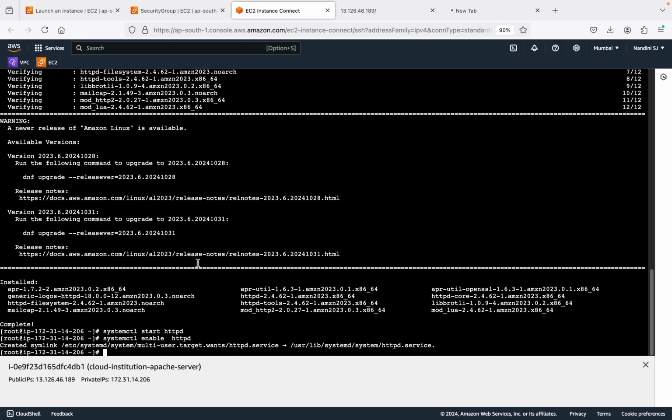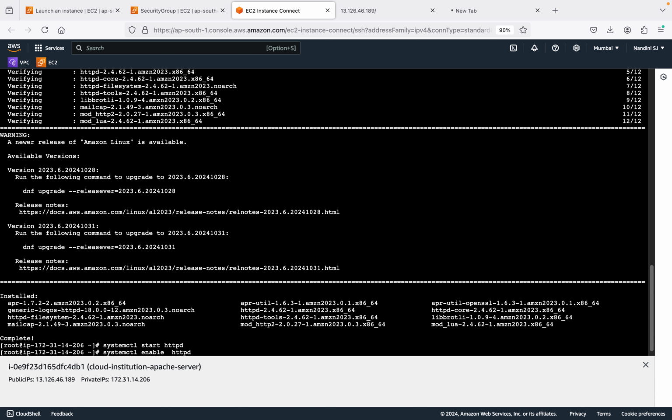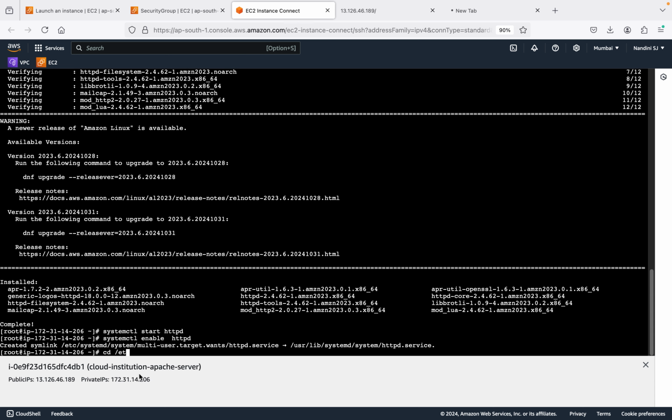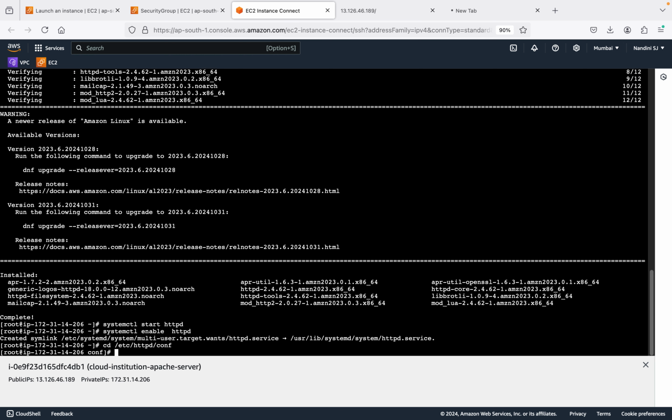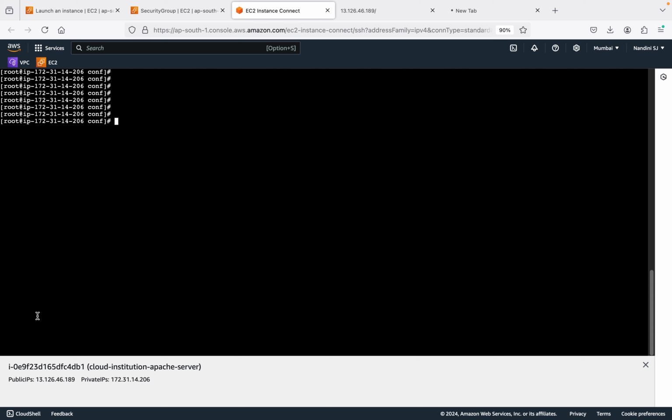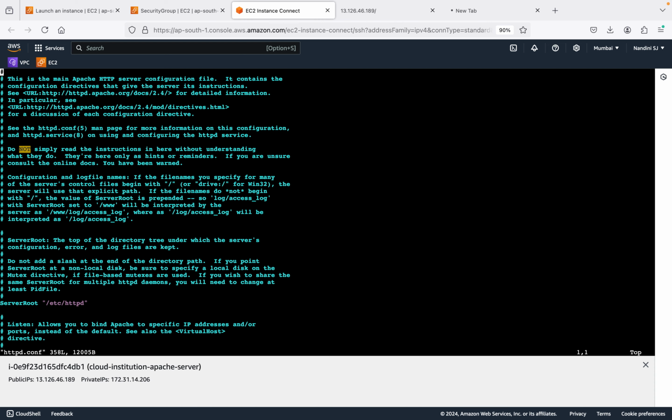Now if you want to enable it, you have to go to /etc, then httpd, and then conf. So this is the directory, you can check with pwd. Under this, we have a configuration file called httpd.conf, which you can open with vi.